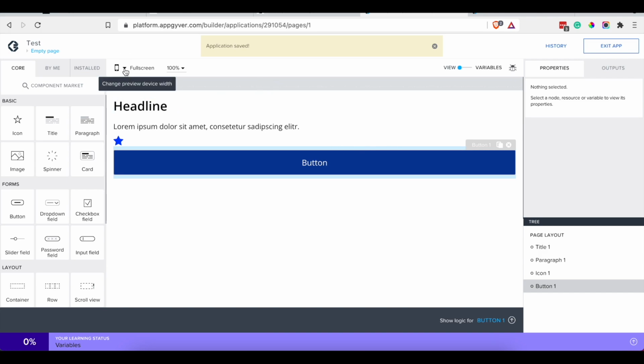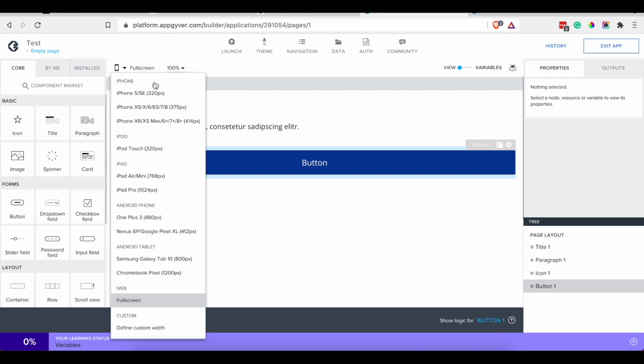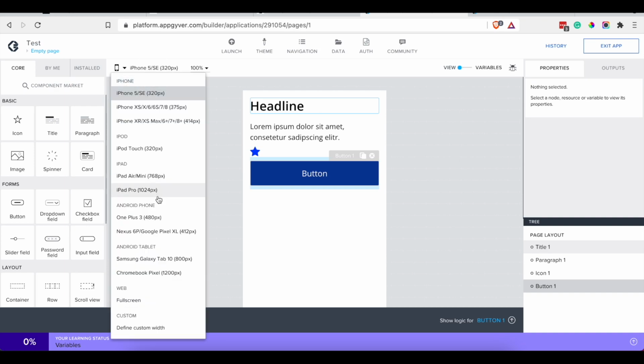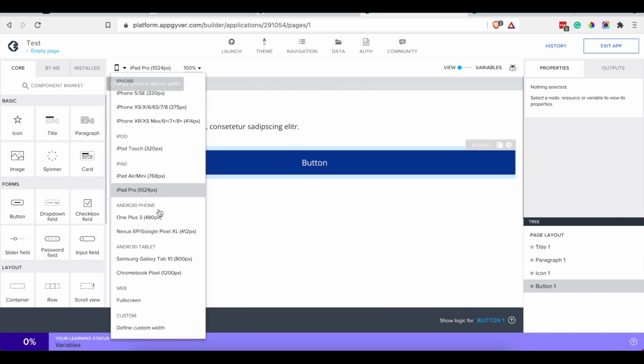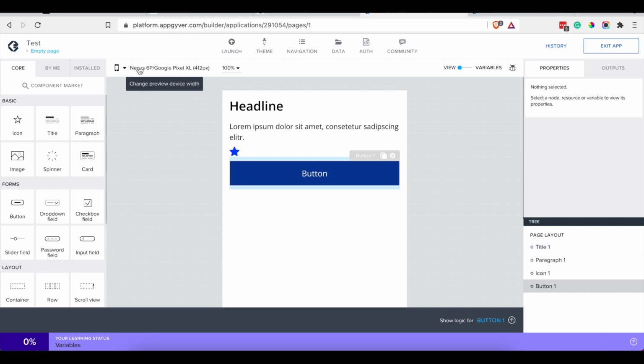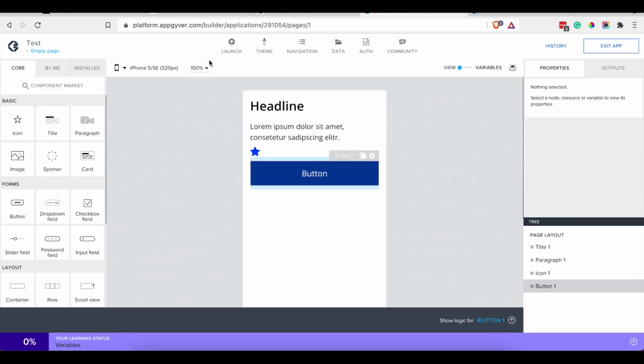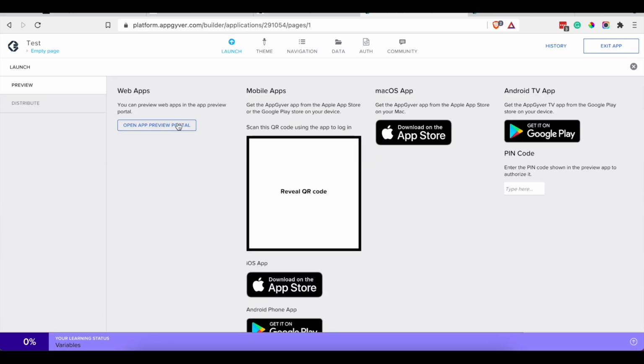Now, additionally, you can look at the different previews across different types of screens: iPhone, iPod, iPad, Android, and web. So here, you just see how it looks, the responsiveness. And so far, the responsiveness, I think, is pretty good, in my opinion. It works quite well. Okay, so looking at the top here, this is when you want to launch your application. When you click here, you can look at how it looks, whether you want to do a mobile app, Mac, Android, or just a preview in the portal. So you have some different options.